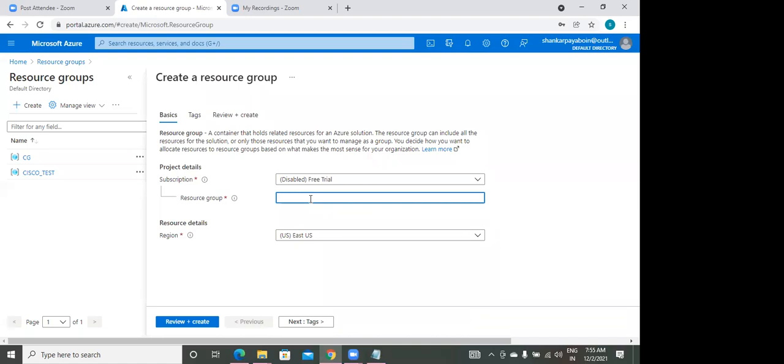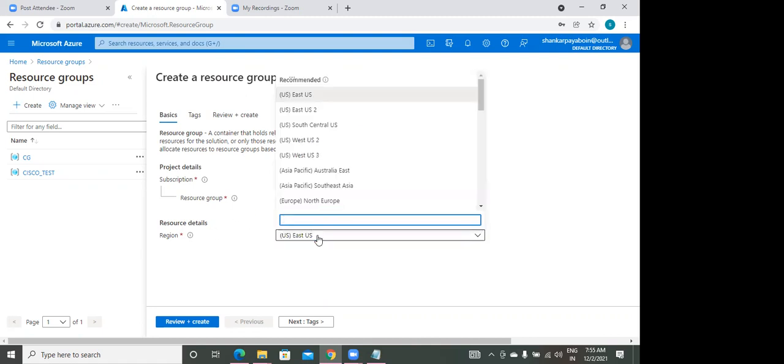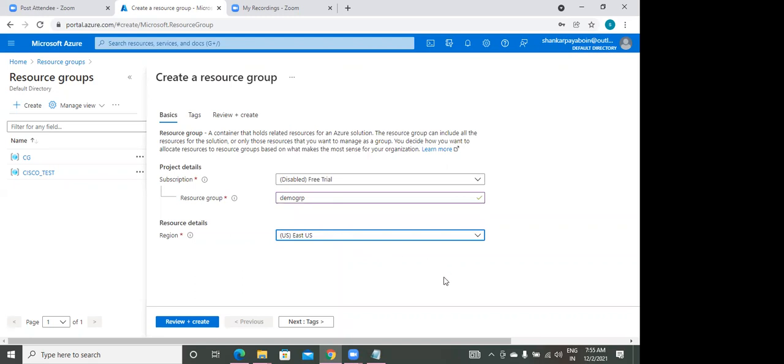Now for the resource group, let's say demo group. Any name you can give, but the name should be unique. Here, regions: your resource should be available in which region? It is asking you for the region. Microsoft is offering more than 58 regions for Azure. Under one region, they organize multiple data centers.